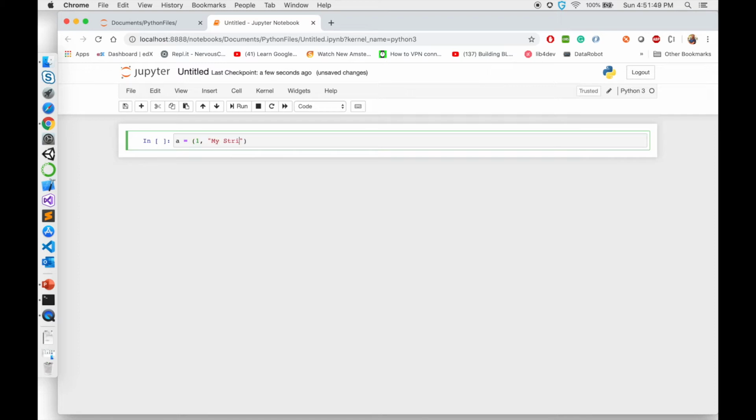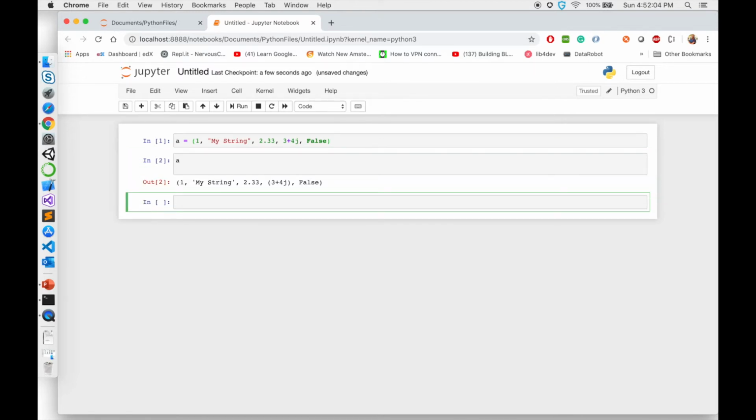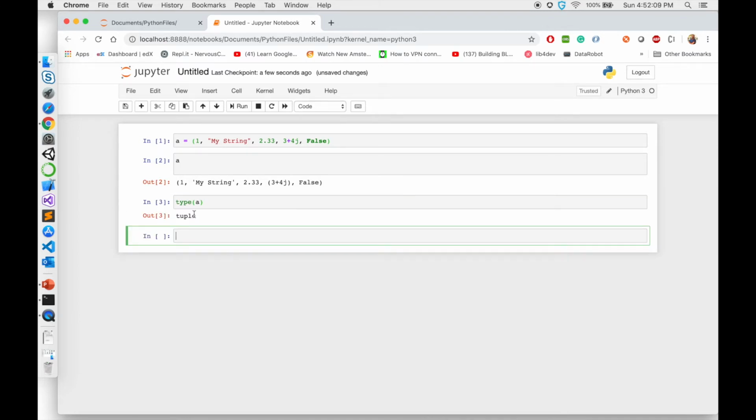And as I mentioned, once you create it, you can't edit it or modify it. So let me create a complex tuple. I'm going to add one of each structure. So I have A. If I want to see the type of A, see it's a tuple. Now what else can I do?